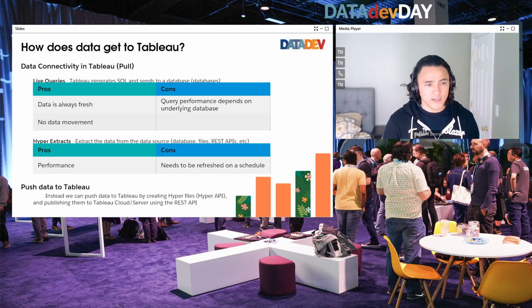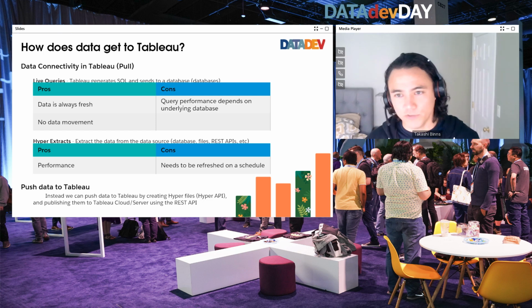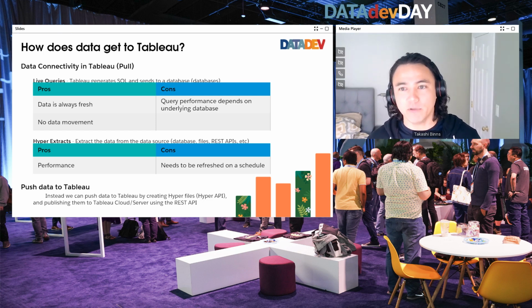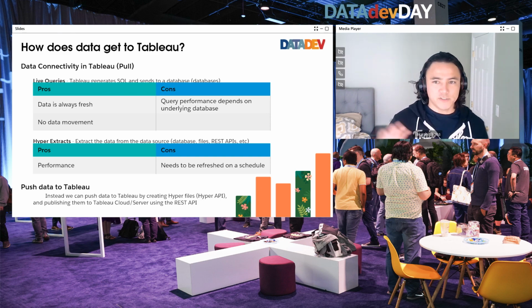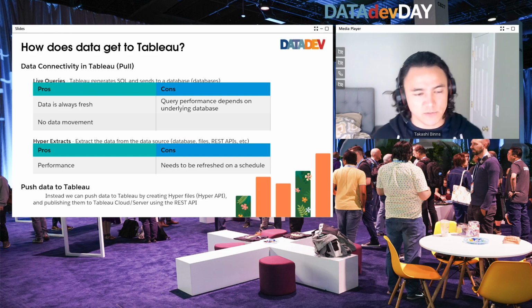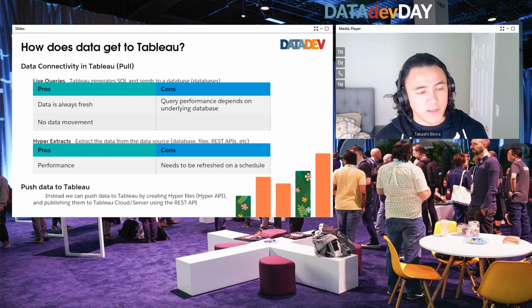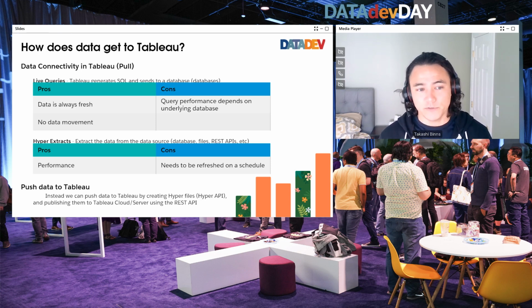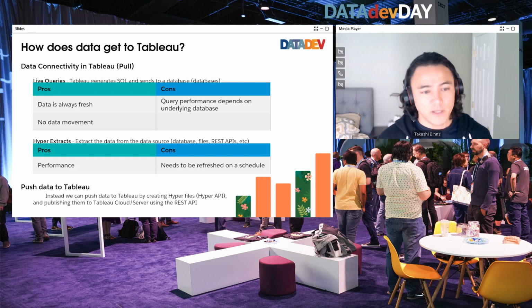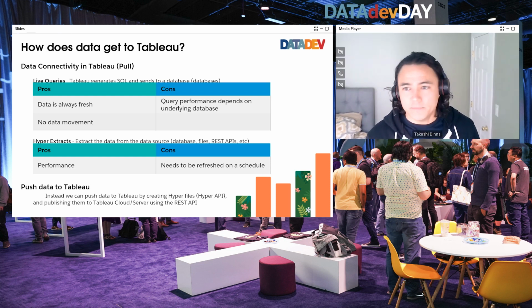But a third option is to actually push data to Tableau. So in the last example, like the normal flow, we're always pulling, right? Tableau will ask a query and pull the results back in. In this example, we're going to push the data from somewhere to Tableau. So it's actually not as hard as it sounds. You just have to create a hyper file using the Hyper API, and then you need to publish that hyper file to your Tableau cloud or Tableau server, and you can do that using our REST API. So that's a little bit of background. Let's go to the next slide here.